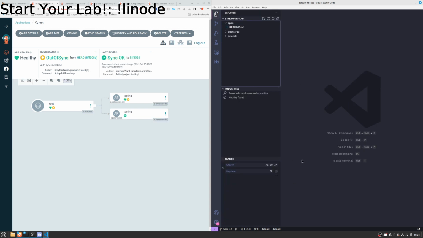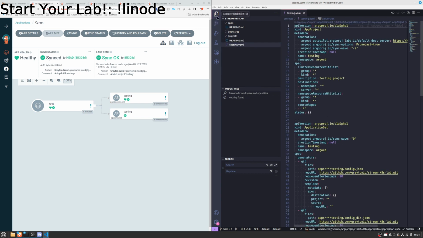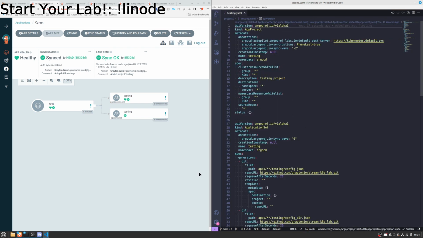So if we do a git pull here, we'll see that it created a testing.yaml with a bunch of things in it, and it automatically synced these resources to our cluster. So what is the next thing we want to look at? We want to see what it made. So it made a project, which is our testing project.